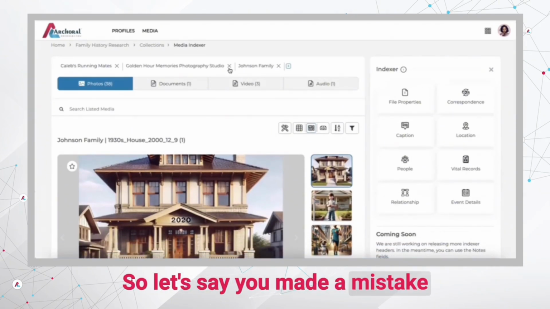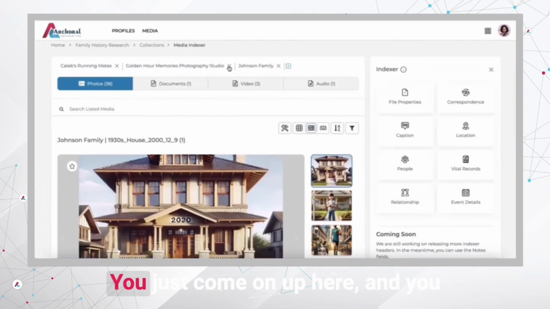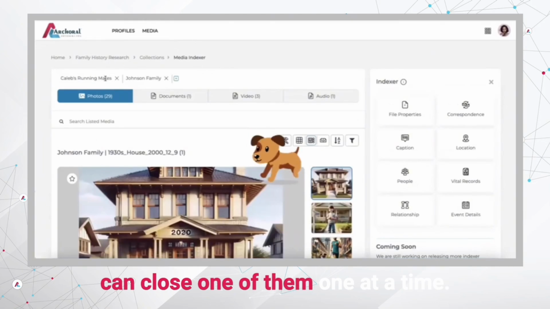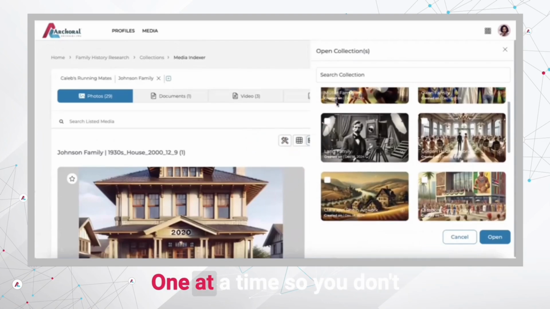So let's say you made a mistake and opened one on accident. You just come on up here and you can close one of them one at a time. You can also add them back one at a time.